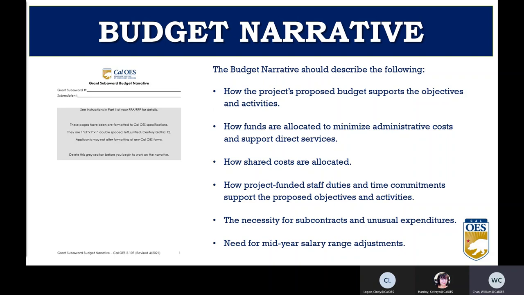A request for proposal requires a budget narrative, which allows the subrecipient to provide details about their budget. The budget narrative typically includes how the budget supports objectives and activities, the need for administrative costs, and the necessity for subcontracts.